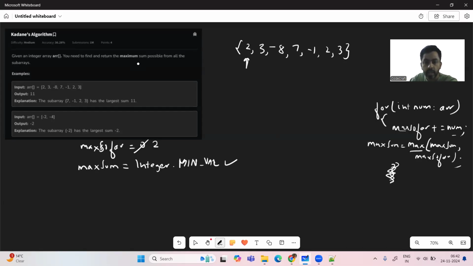So what we're doing here is, according to this, max so far contains 2, right? And here we are comparing whether max so far is greater than max sum. Yes, it is. Then we are going to set max sum as 2 now. So we have found some maximum sum. This is also a single subarray, we can say. Then we'll go ahead.